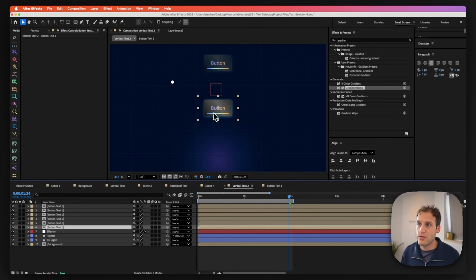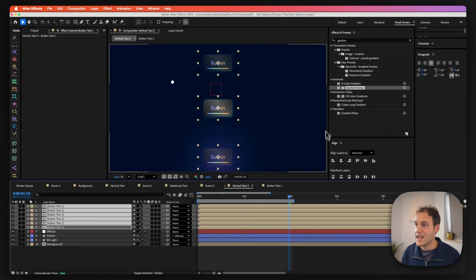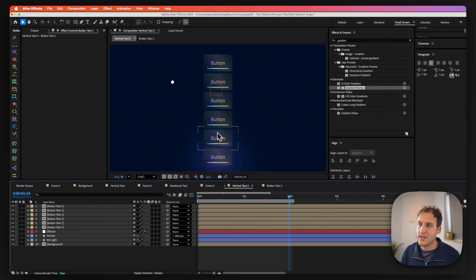And as we have done before, move the other one down, select them all, go to the Align tool and distribute them vertically like this. And now we have multiple buttons right under each other like that. Perfect. So now all we need to do is to actually animate them as the pointer is getting closer to them.